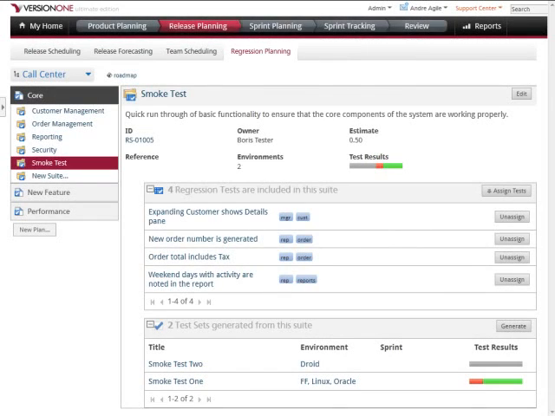Regression testing is the ongoing testing of previously delivered features. So as the team works through its sprint schedule and delivers new functionality each sprint, conducting regression testing gives us confidence that all of our older features still work.